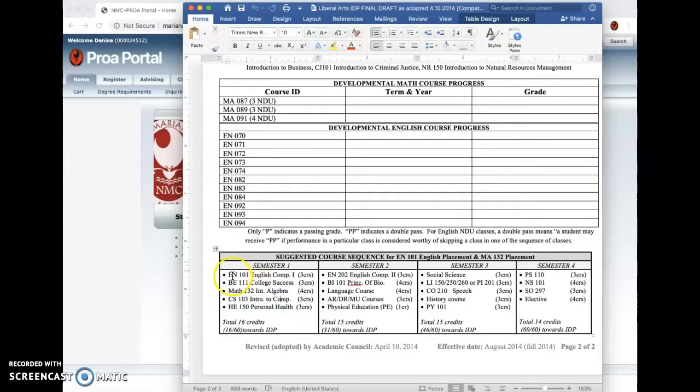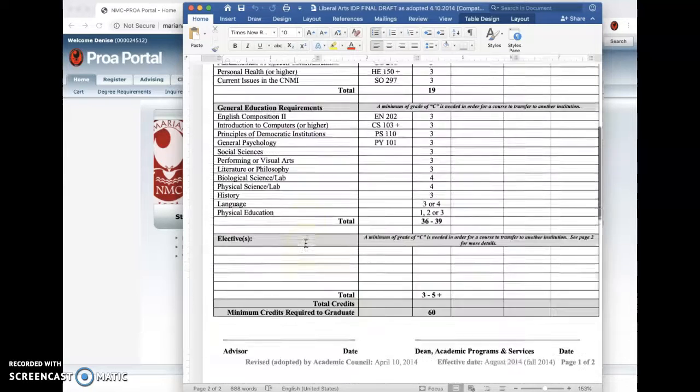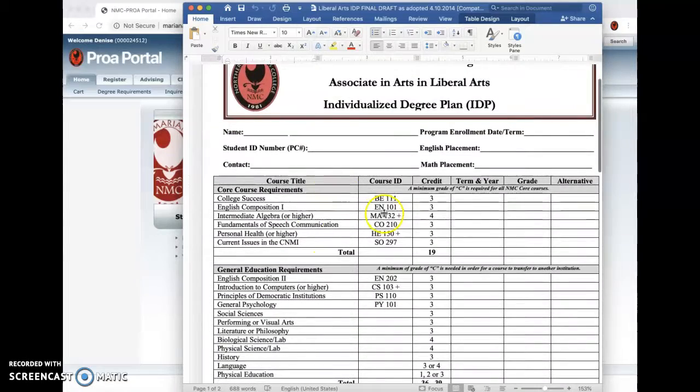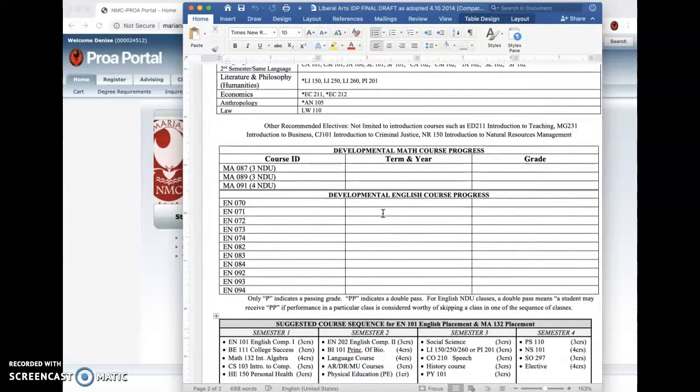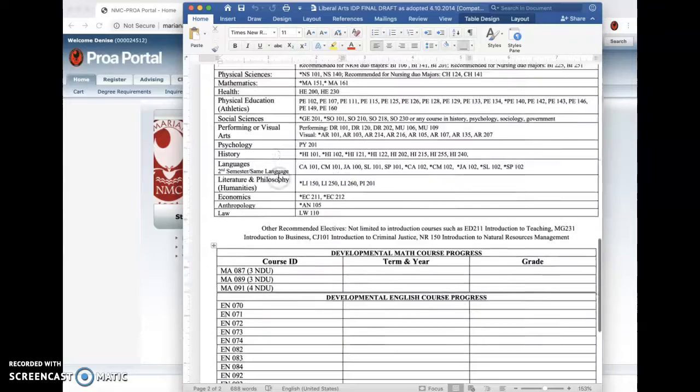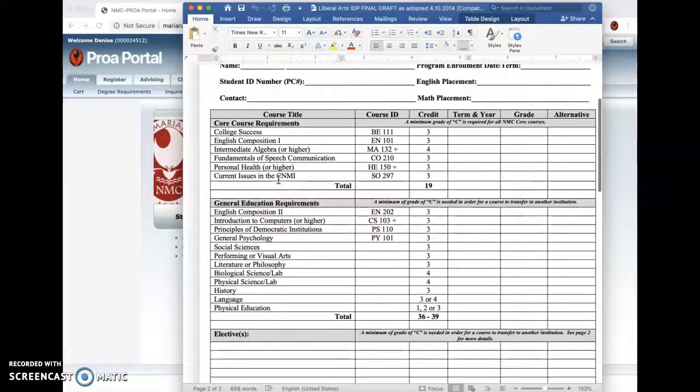So you see there's English, Math, BE 111, College Success, and you see all these listed right here. If you have an NDU math, or non-degree unit math, or English, you will want to sign up for these because they are really important to get you on track to graduate on time. So let's say that you need to take College Success, BE 111.